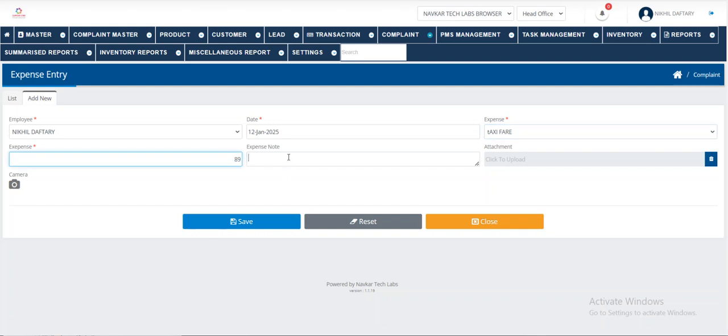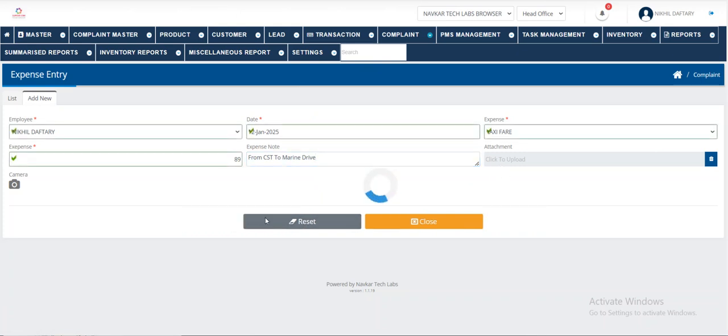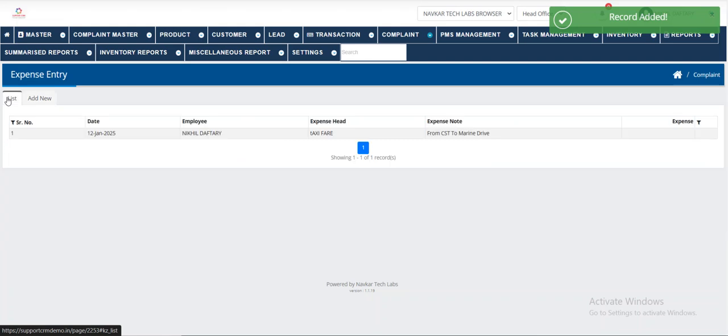I put the expense, 89 rupees, from CST to Marine Drive, and attach the bill if there is any. I can save. In this way, my expense gets recorded in the software and I can claim the voucher at month end. This is all about complaint working, visit entry, filtering of the complaints, close call, and expense entry. Thank you.